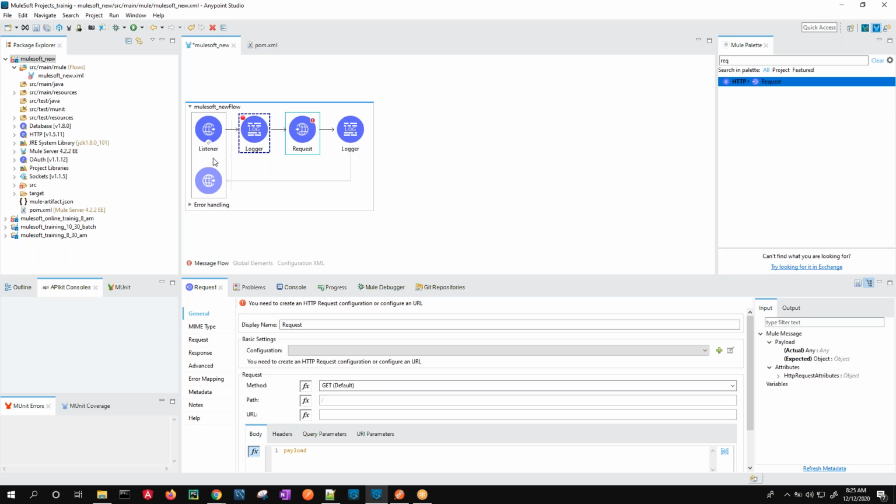Any questions, team, from anyone? That's all about the HTTP listener. Tomorrow we will discuss the requester and database. Not tomorrow, maybe Monday or Tuesday, whatever it is. We'll complete the first use case, the simple one we discussed in the demo. From there, we will move on to the next concepts.